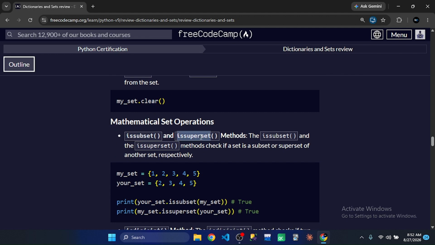And issubset and issuperset are unique methods that check whether all of the elements of one set are in the other set, or in case of issuperset, it checks whether this current set has all the elements of another set or not, and it returns a boolean value according to that.